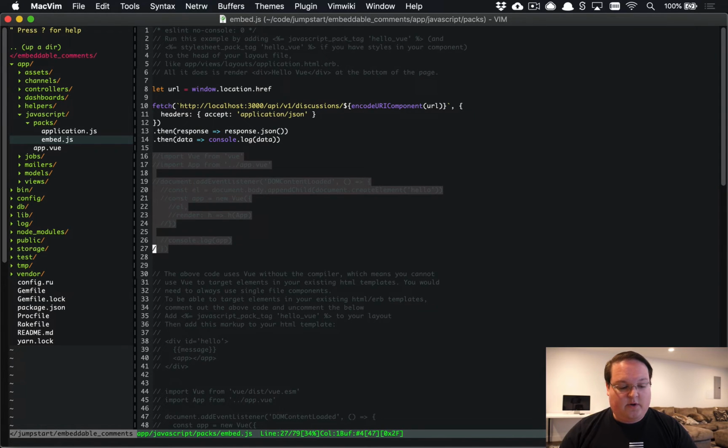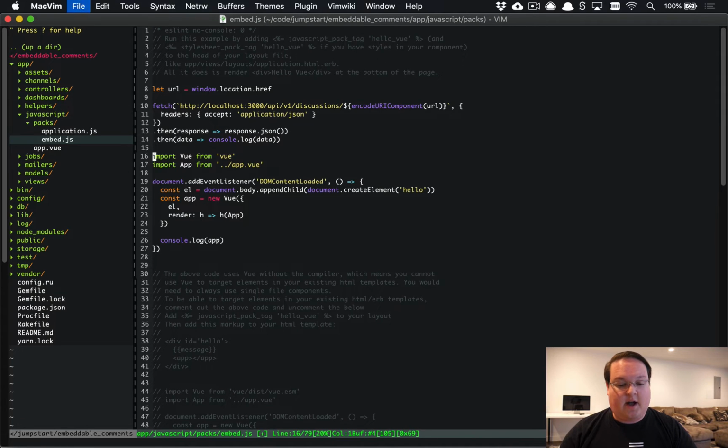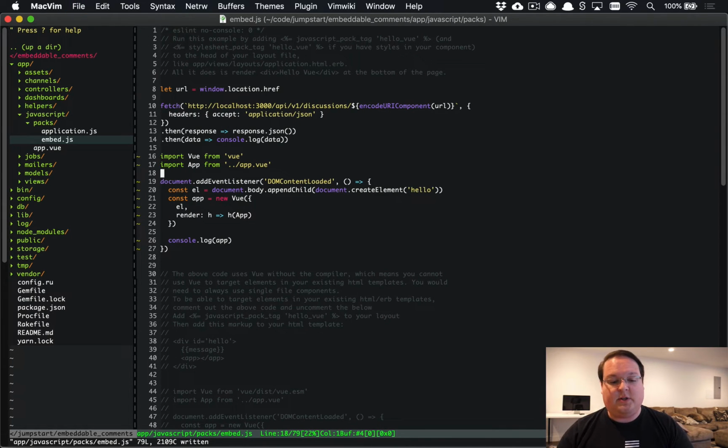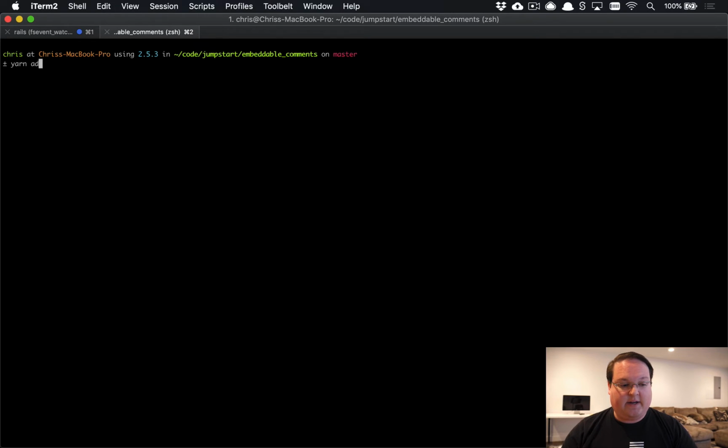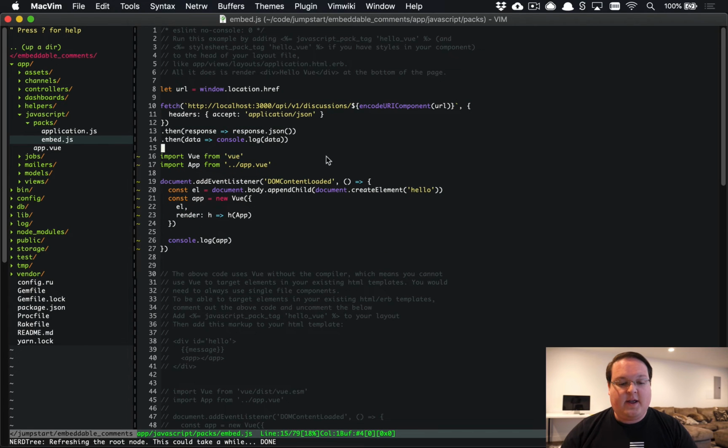So here we're going to set this up so that we can uncomment Vue, and we want to load our data into a Vuex store so it's a lot more manageable. So this stuff up here is going to be moved into a Vuex store, and we're going to need to add Vuex to our application. So we'll run yarn add vuex, and then we can start working on this code right here.